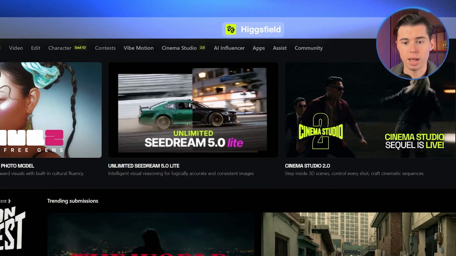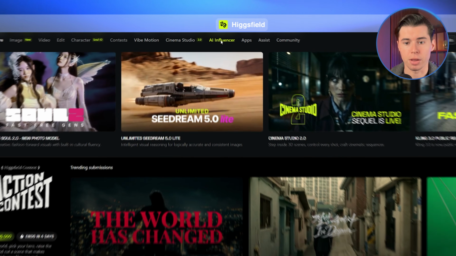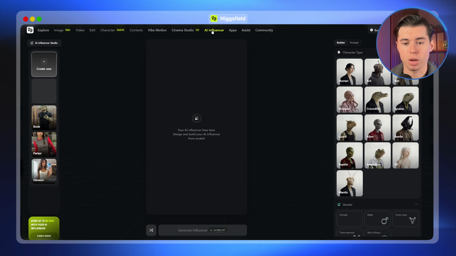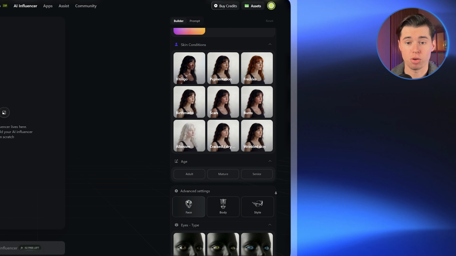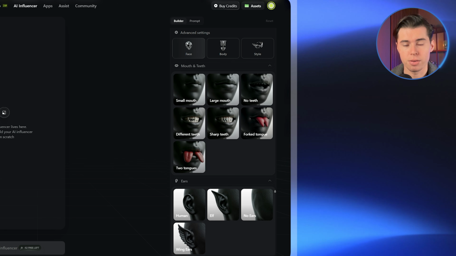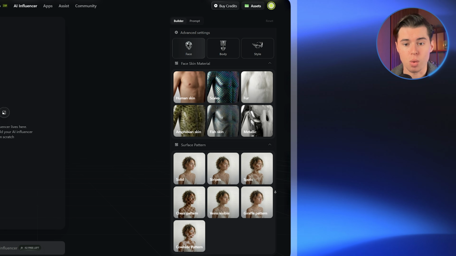Higgsfield solves this with 2 features that work together. First, there's AI Influencer Studio. From the homepage, jump into AI Influencer Studio. You'll see the character creation screen with a full set of customization options on the right. This is where you can build your character from scratch with complete control over every detail.